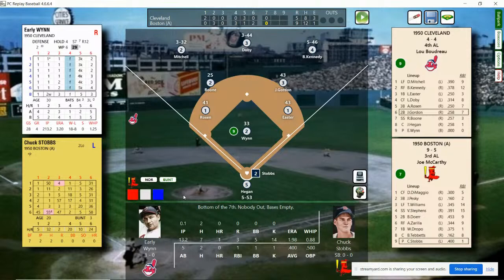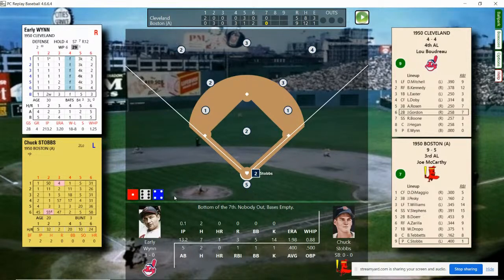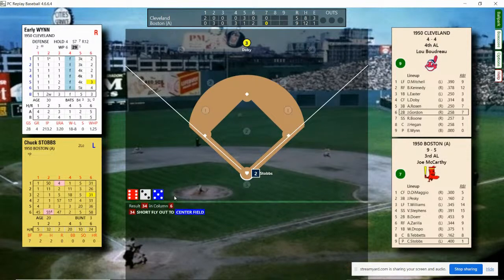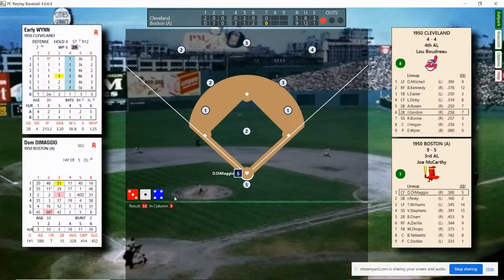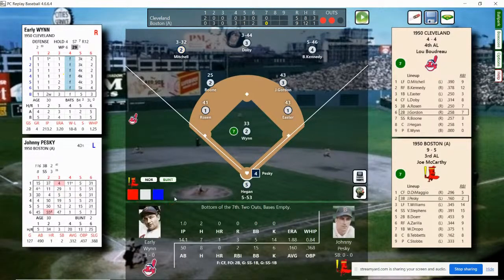And the pitcher, Chuck Stobbs, will come to the plate facing Early Wynn. Let's see what happens. It's a short fly ball to center field. Doby puts it away. 1 out, bases empty. Dom DiMaggio stepping to the plate here in the bottom of the 7th. He's struck out twice. He's walked, and he's popped to second. And he now is lined out to left field. 2 outs, bases empty. Johnny Pesky stepping in.